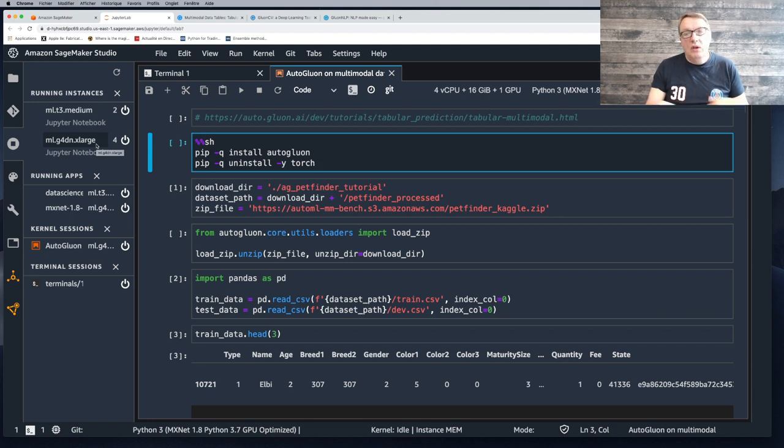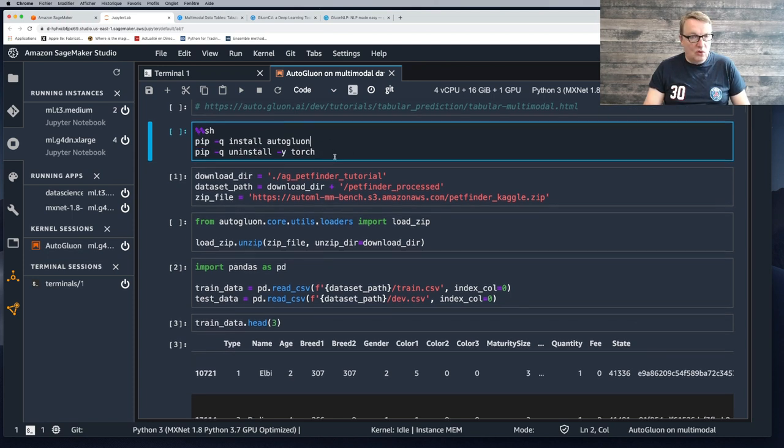For larger scale, we could switch to P3 and environments with multiple GPUs, etc. But for now that's good enough, and we don't need anything bigger. All right. So of course, install AutoGluon.